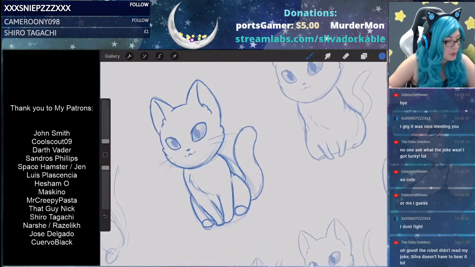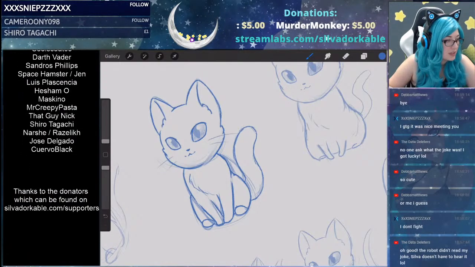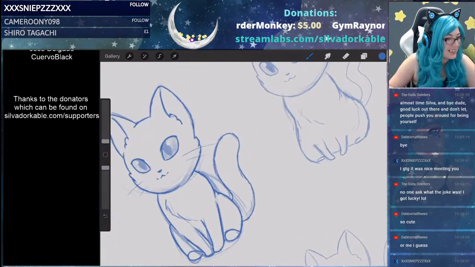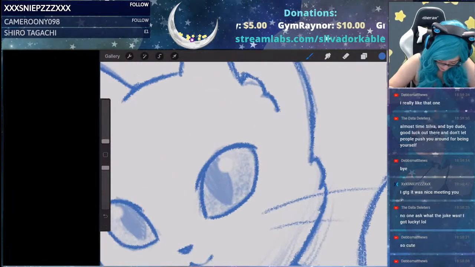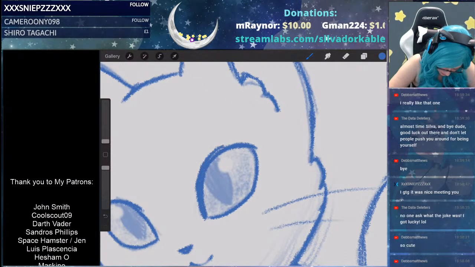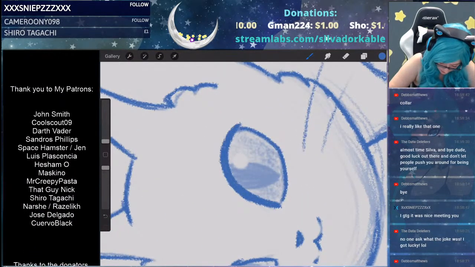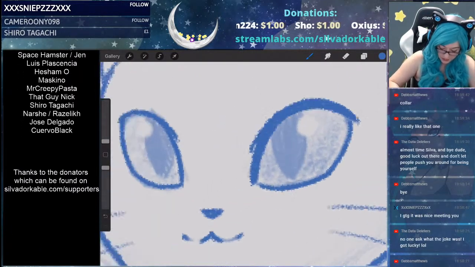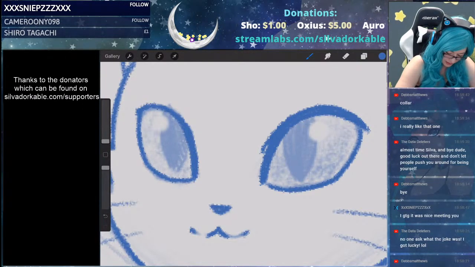Is there anything I can put? I know that cats don't have eyebrows, but there has to be something I can put on its upper body, right? And don't let people push you around for being yourself. I really like that one. Collar. A collar would work. He doesn't wear a collar, but I could definitely see that being a thing.